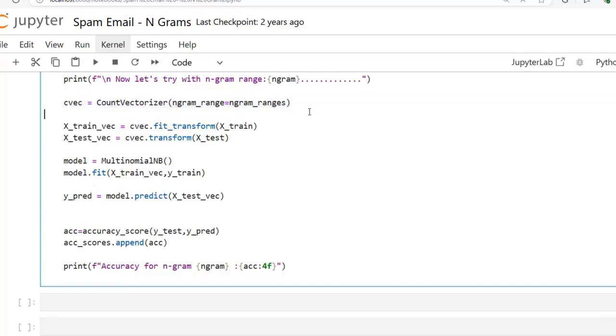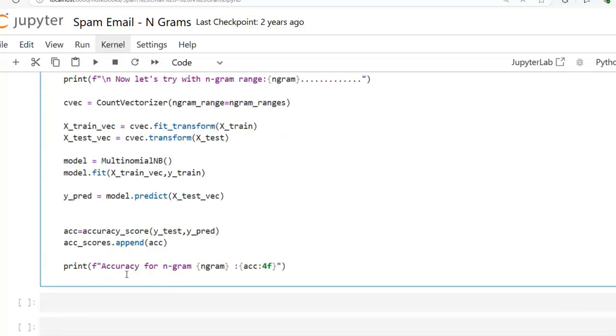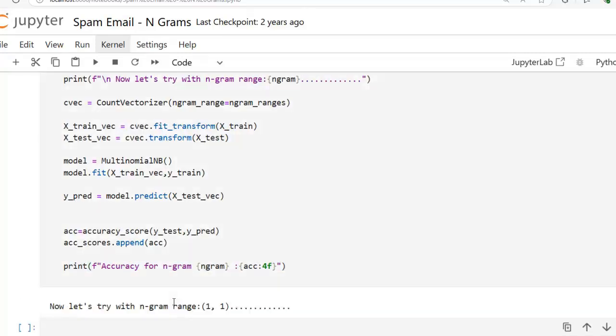You can see count vectorizer, fit transform, and transform on test. Here we have created instance of this particular model, multinomial NB. Here we are training the model. Here we are performing the prediction. Here we are calculating accuracy. We are storing accuracy in this particular list for every iteration for Unigram, Bigram, Trigram, and combination of Unigram plus Bigram. And also we are displaying on the console. So let's execute this cell.